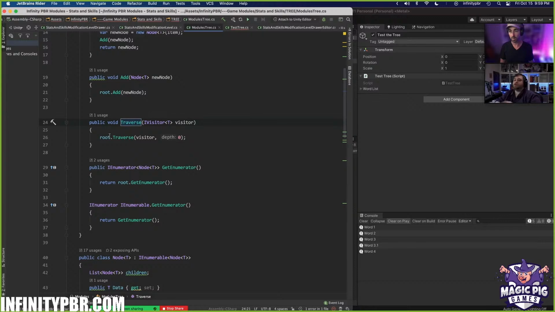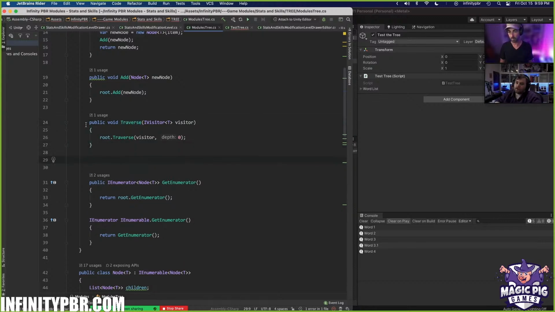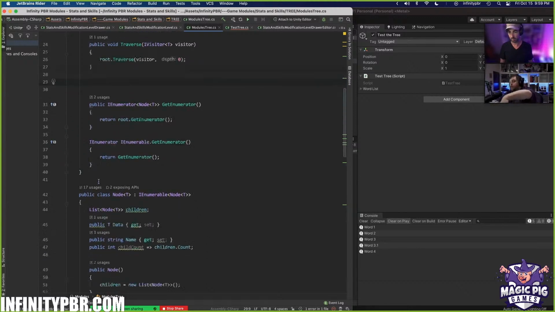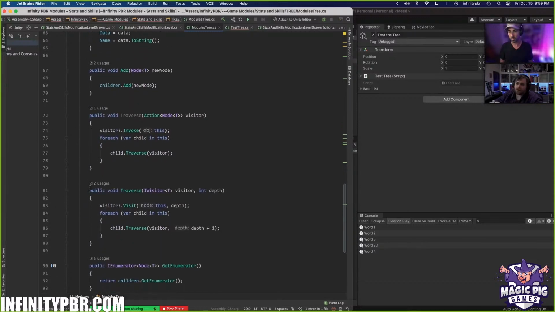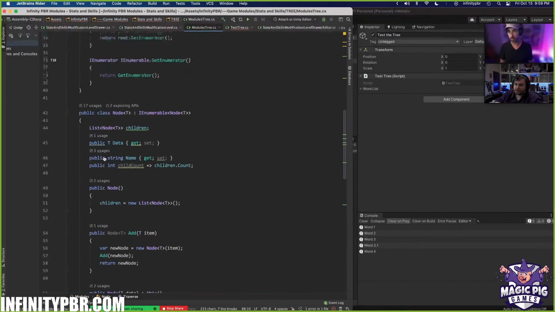Okay, so on 28 here, we're going to copy this. There's one in the node we want to copy here. So if you scroll down, there's 2 traversals in node. There's only 1 in tree. So you want to copy the other one, that one there. So copy 70. No, the one above it.